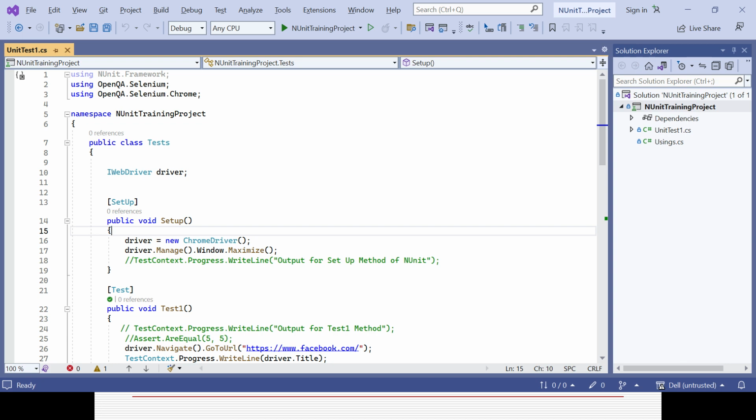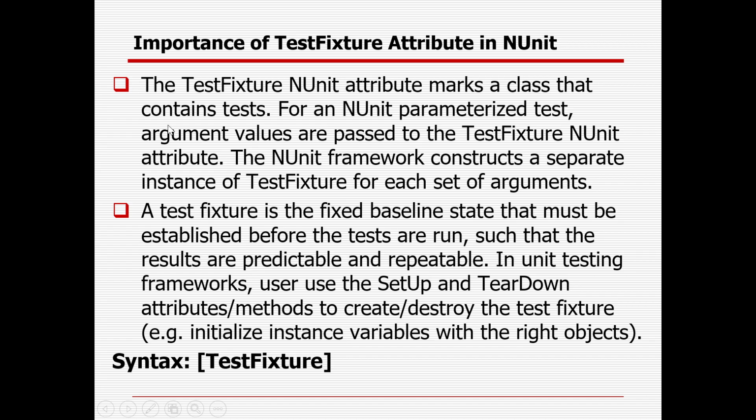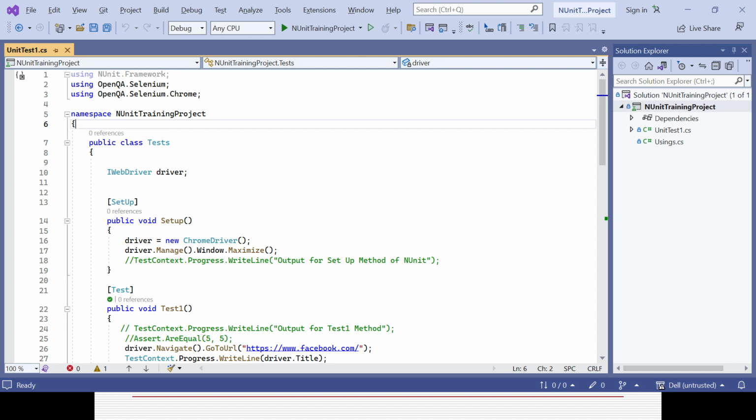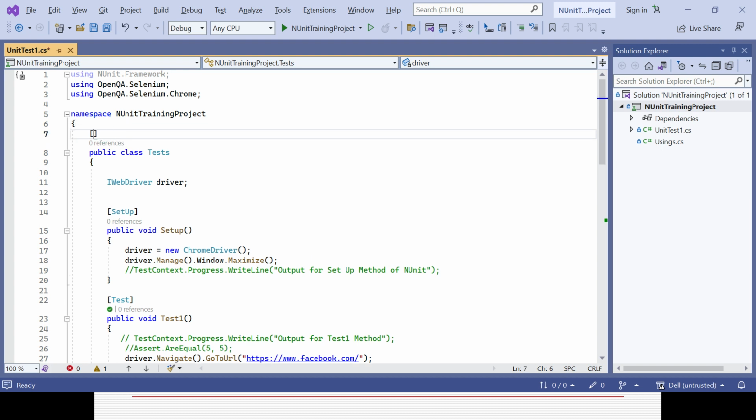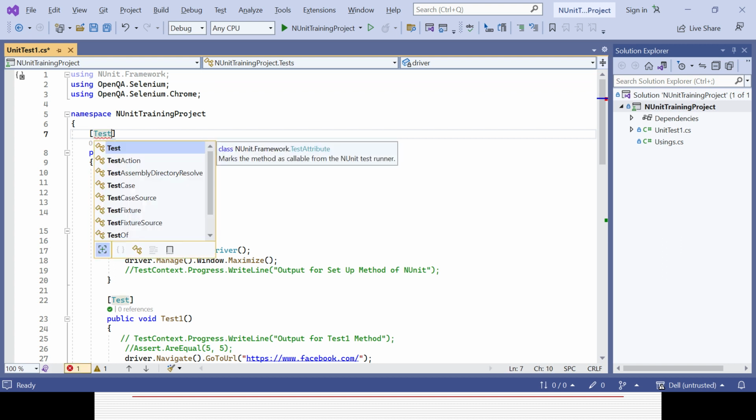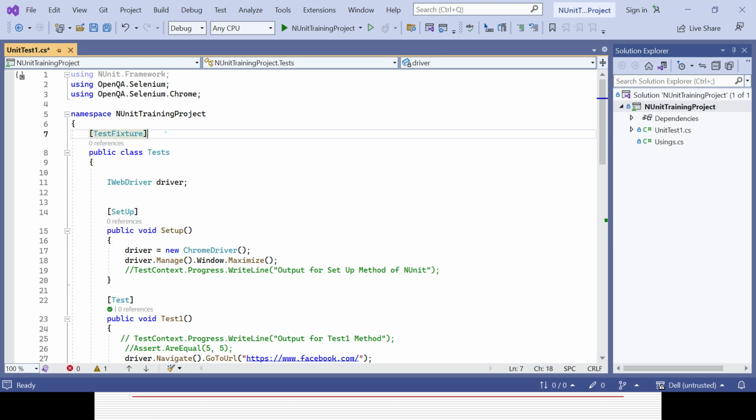We'll see how we can add the TestFixture NUnit attribute in our test cases or test scenario. It can be done before the class. So after the namespaces and before the class, you need to give square brackets and then use TestFixture. You can see if you press Test, all the relevant attributes, TestAction, TestCase, TestCaseSource, TestFixture will come up. We'll be learning a couple of important attributes from NUnit in the upcoming sessions. So we simply need to add the TestFixture.